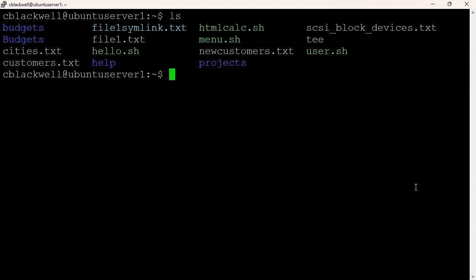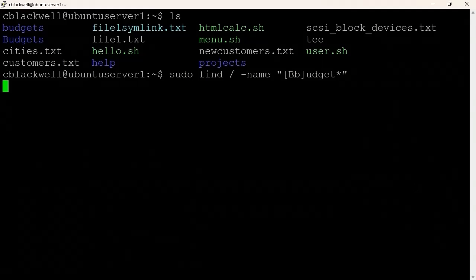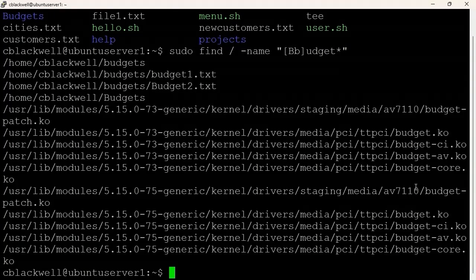That's interesting. So if I were to type sudo find, let's say we start from the root of the file system, slash, -name, I'm looking for file names, double quotes, I'm going to start with, in square brackets, capital B, lowercase b, close square bracket. In other words, match any one of those, not both, then the rest of the word budget, asterisk, something after the word budget as well, if it exists, and I'll close my double quotations. If I do that, it returns back everything that would be related to the word budget.